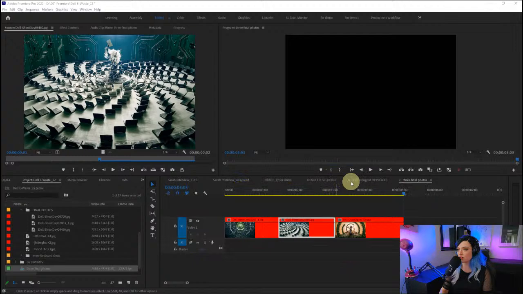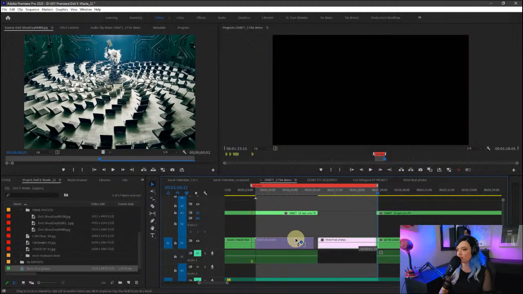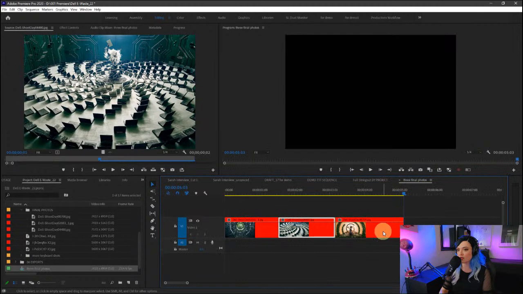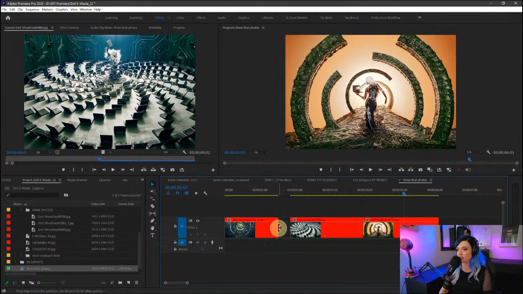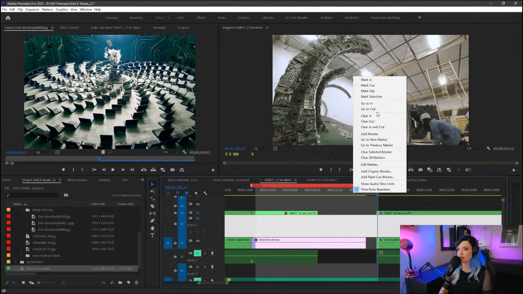So then I go back to my sequence here and I can see now I have more to play with in that nested sequence. It actually should be longer than 5 seconds. So I'll make it even longer. I'll add some more length to it. So you can always change what's inside of that nested sequence if you want. Let's clear this in and out.